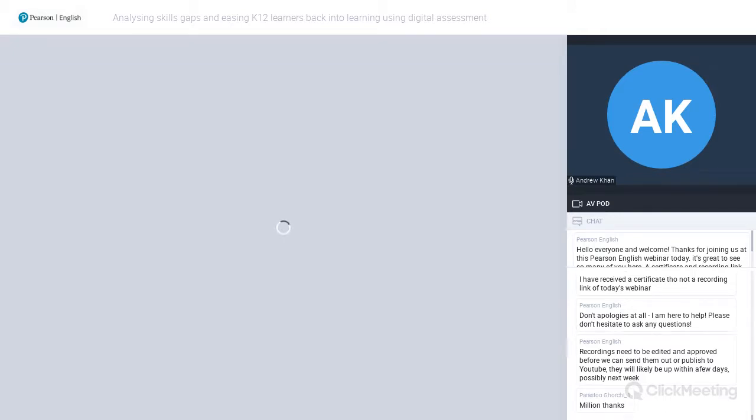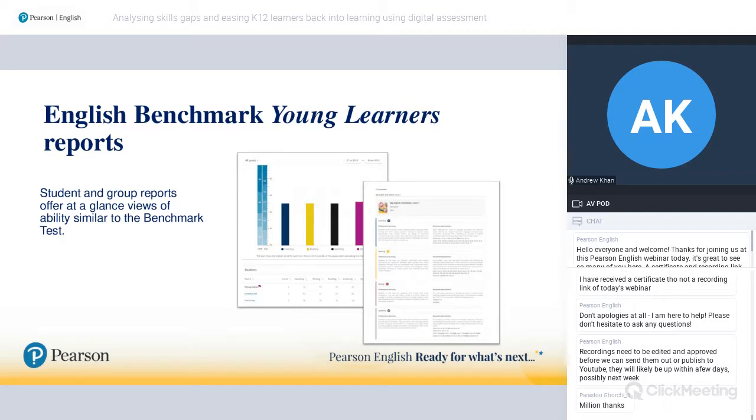Again, as with Benchmark, we have a really good set of data reports that sit behind this. So you've got those student and group reports offering, again, at-a-glance views of their overall level of proficiency. You have those detailed results per skill, and you have the ability to link those back to the Pearson course books you might be using as well.